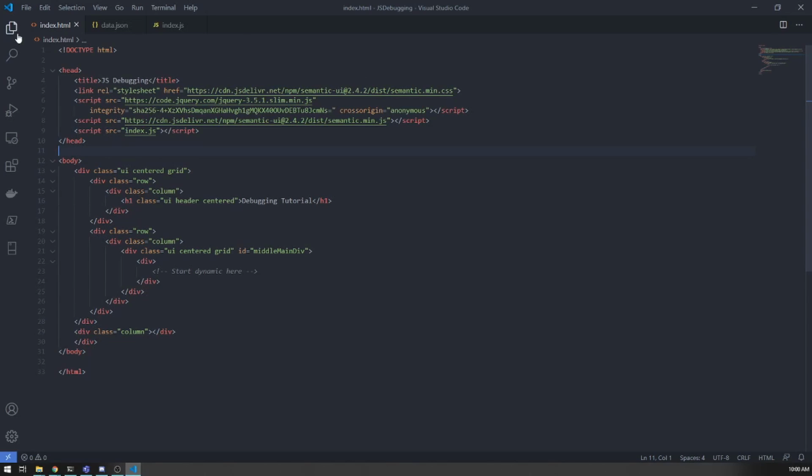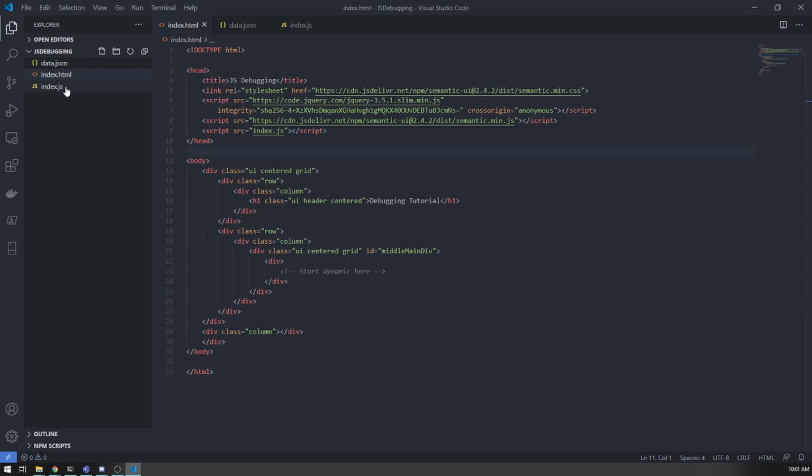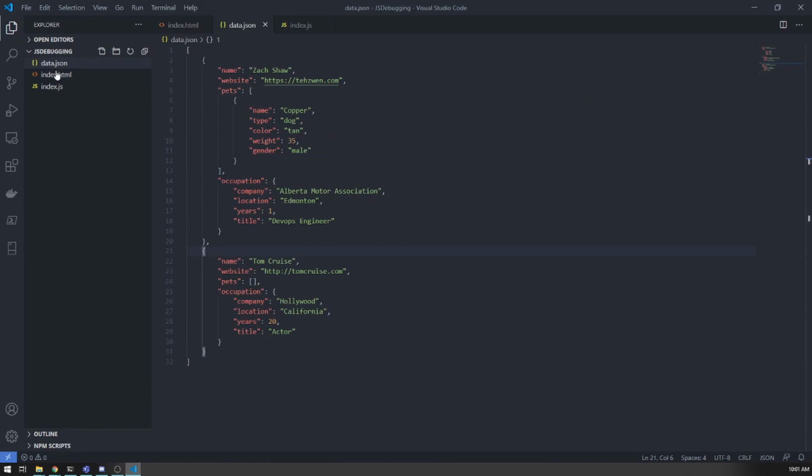This is a bit of an important bit. We're actually going to bring in, if we look in our files, we have an index.js. We're going to bring that file in and it's going to run. So that's our JavaScript file, and we can take a look at that in a second. Next, I just wanted to show you we have this data.json.